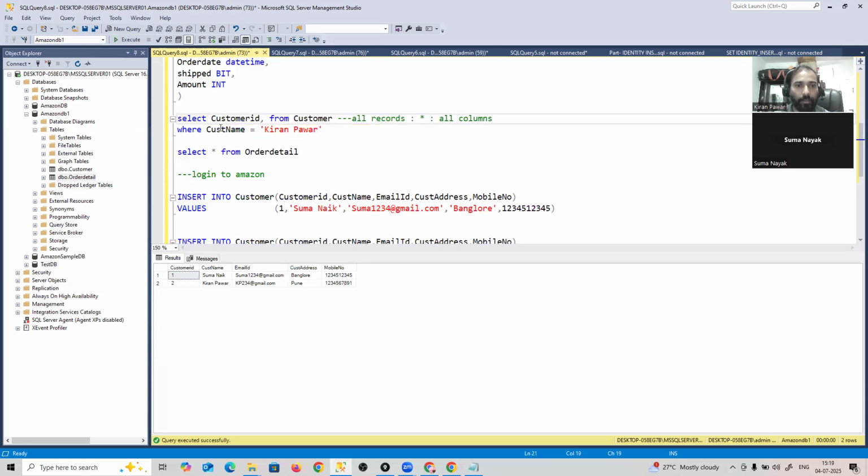Let me add customer ID and customer name. And I don't want to show email or maybe customer address and the mobile number. These are confidential. I just want to show the customer ID and customer name. So I can take only 2 columns from the database. And if I execute this, I will get only 2 columns because I selected only 2 columns, right? Not star. So I got all the records from this table, but the columns are only 2.